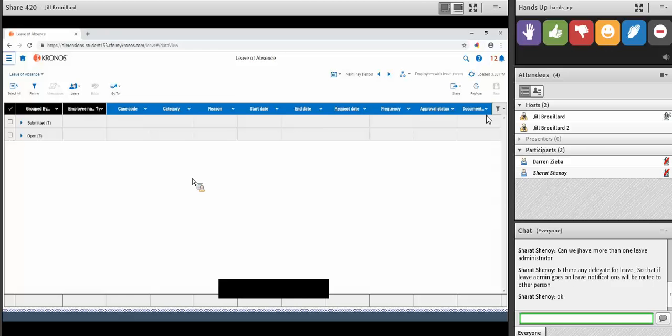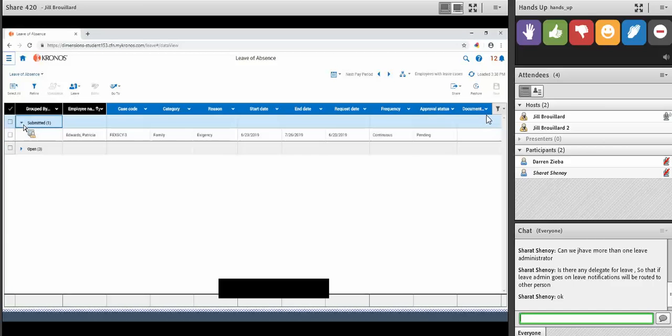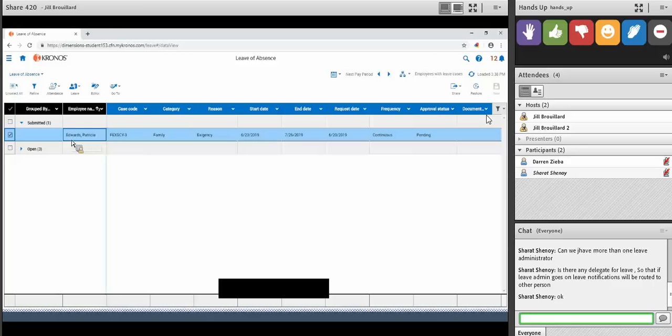So this is our landing page, which you saw in other classes. And notice we have 1 submitted and 3 open. So if you click the arrow to expand the submitted, there's the leave request from Patricia. So let's put a check mark to the left of her name. And in the upper left, you have an icon for editor. Let's go ahead and click that.